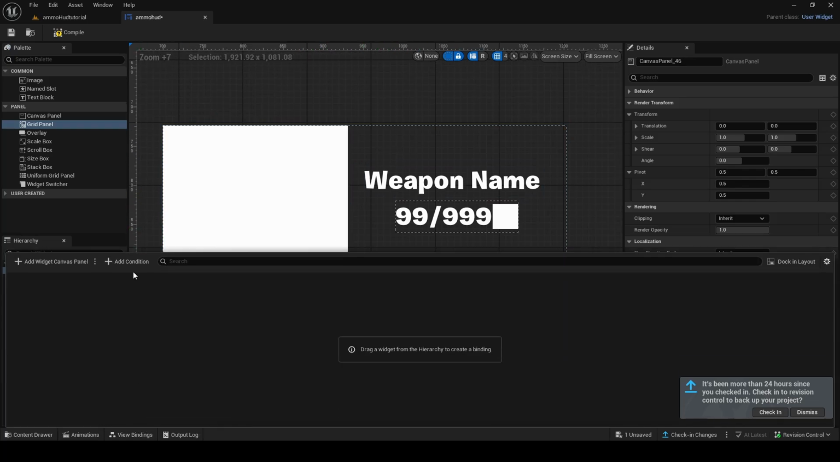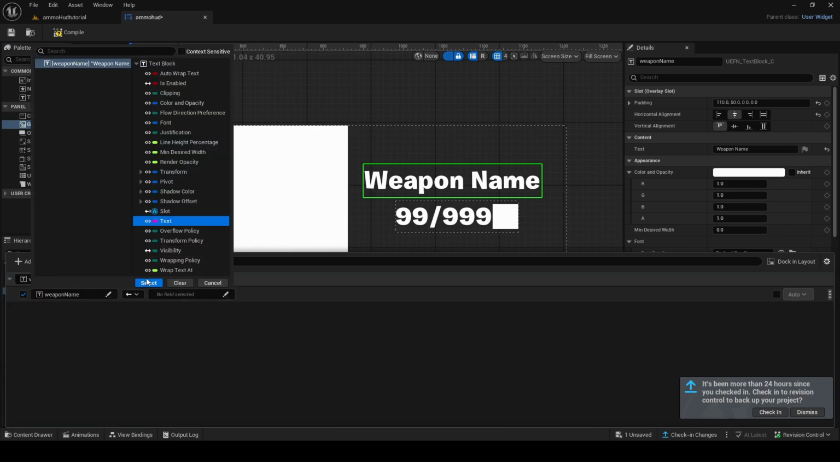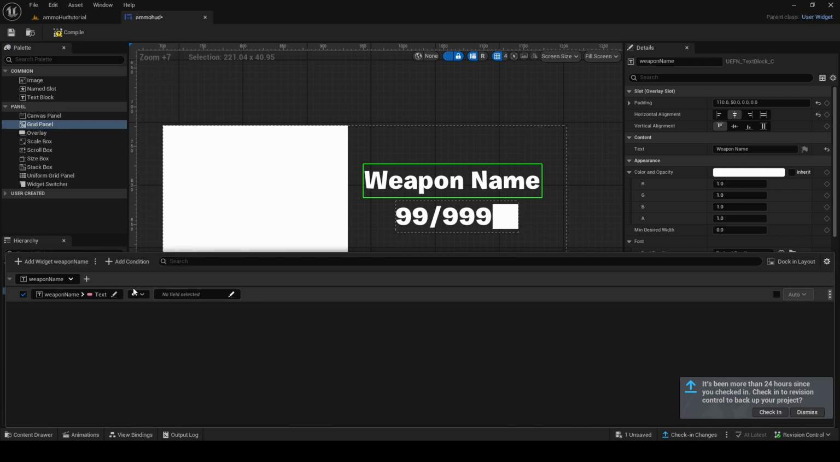And to do it, we're going to go into our view bindings, and we're just going to get our weapon name. We're going to select it. And then in here, we're going to add a widget, weapon name. Then we're going to get the text of the weapon name by selecting here and just go to the text. And we're going to do one way to the widget because we're putting something into the text.